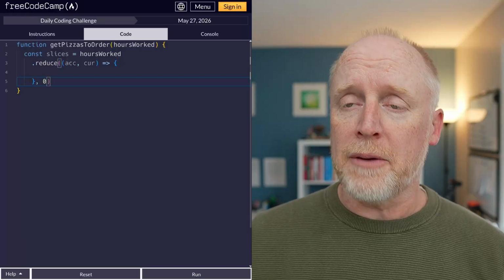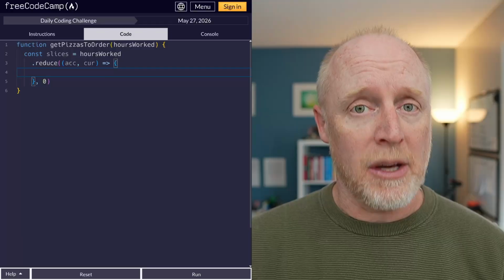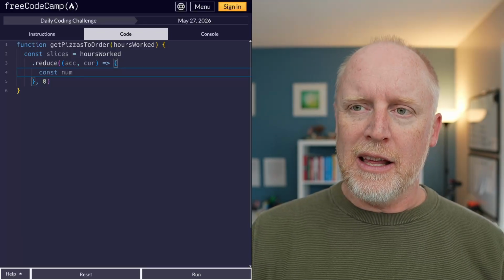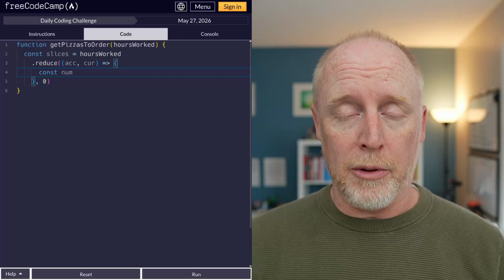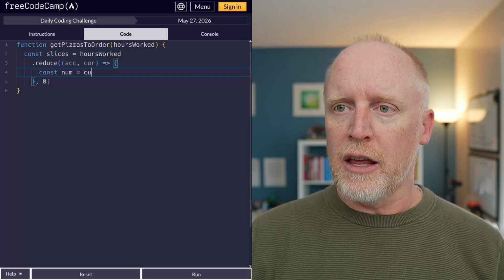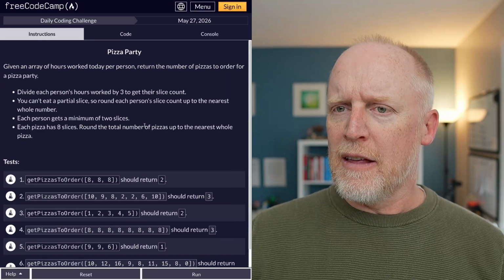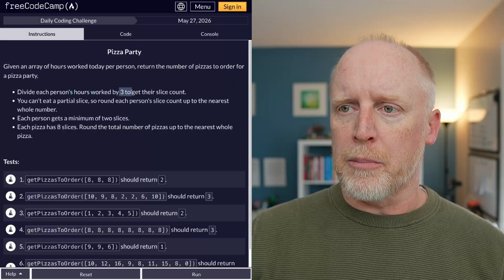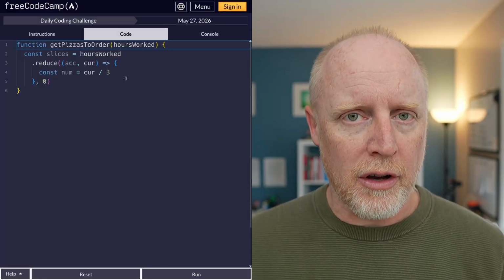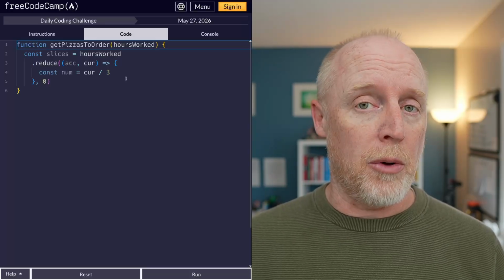0 slices of pizza. And then inside of here, we do the math, or we do some of the math, okay? So the first one is going to be the number. That's probably a terrible variable name, but for today it works, okay? And we're going to take current divided by 3, because that's what they want. They say for each person's hours divided by 3 to get their slice count. But you can't have parts of a piece of pizza, right? It's like you already have a slice. You can't go smaller than a slice.